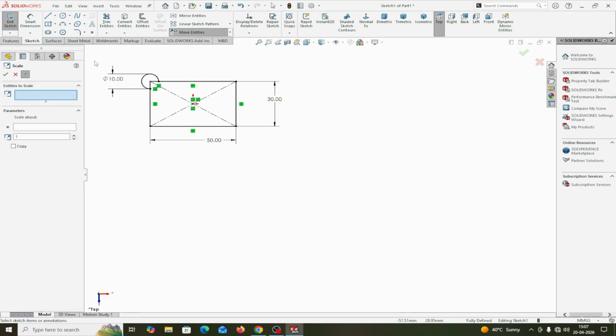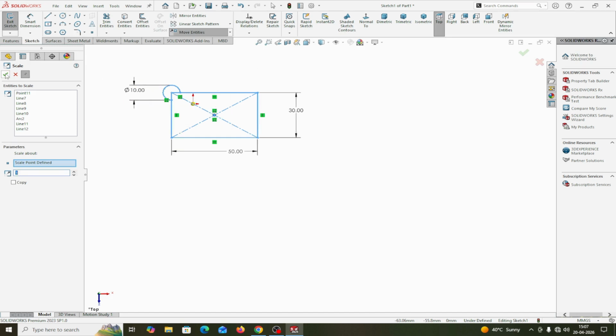Select scale entities, and select the whole geometry. Scale about: suppose I want to scale about this point. Please note this: when you give a value below 1, it will reduce the scale. If you give a value more than 1, it will enlarge it. Suppose I give 1.5 here, and hit okay. Undo it.